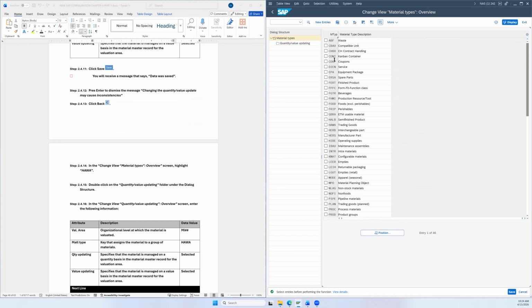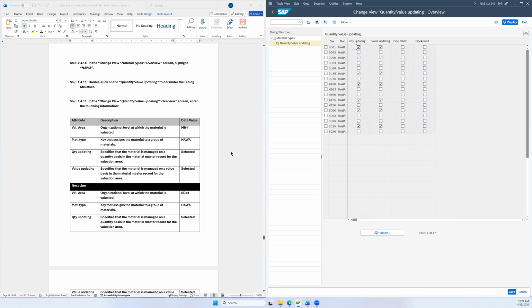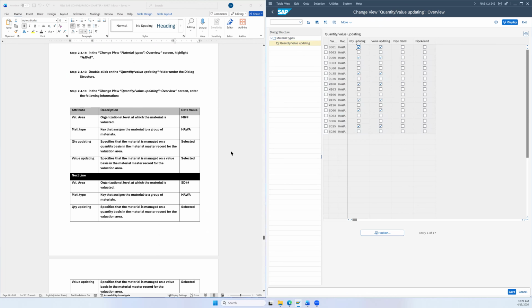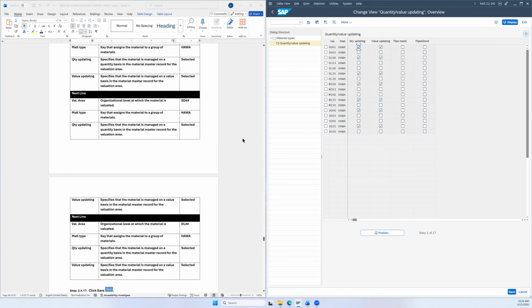Let's deselect. Let's make sure, here it is, trading goods. And double click quantity and value updating. And now we should be in the screen again. It looks like quantity and value updating. Okay, so again, I'm just going to select my plants since I'm 2.6, and double click these two boxes, make sure they're selected. Dallas, Miami, and San Diego.